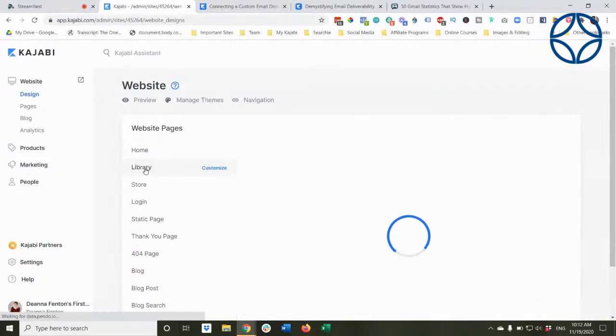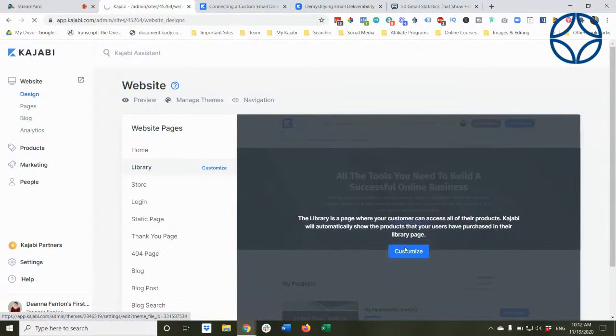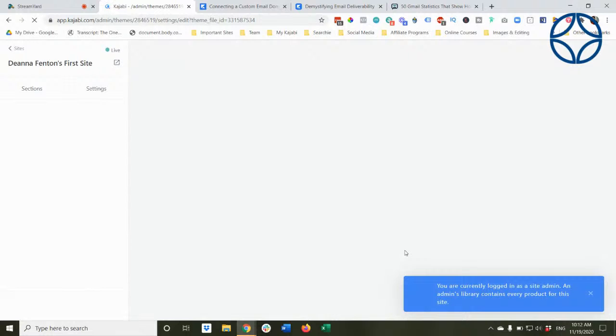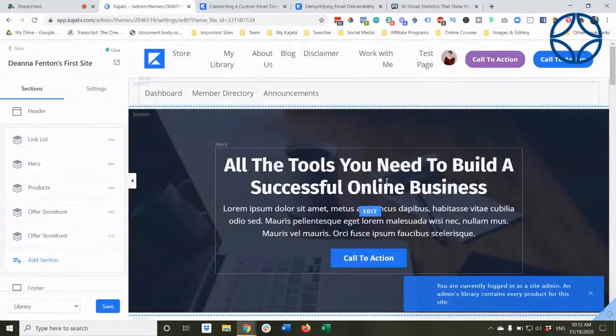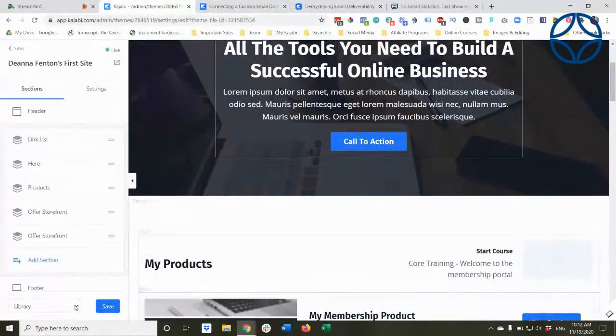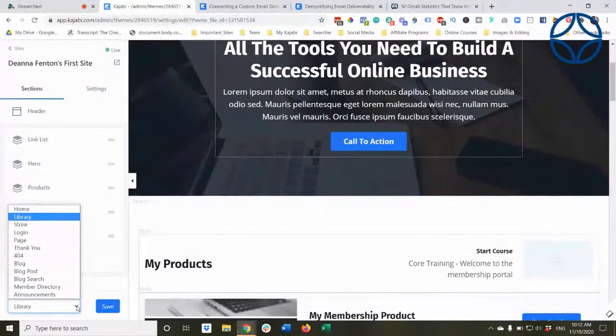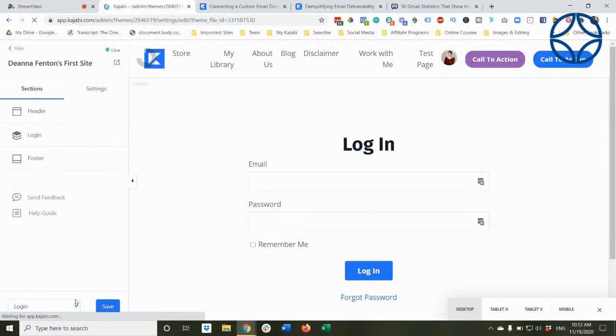The other change is your library page, and this is where your members, meaning your course students or members of your membership, log in. This always had a little bit of customization. Let me give you an important distinction here. When you are editing these various pages under this website builder, you primarily access them from this drop down in your lower left-hand corner.